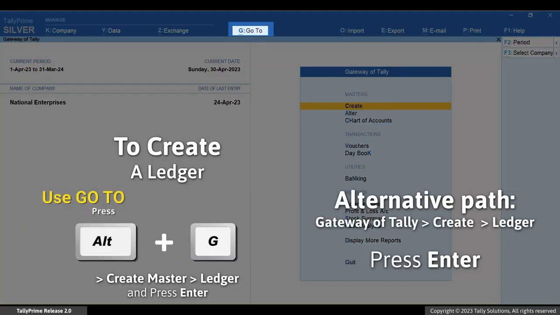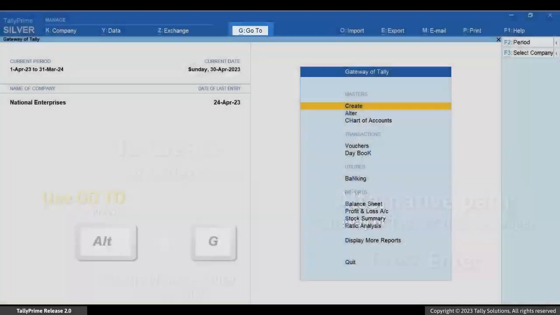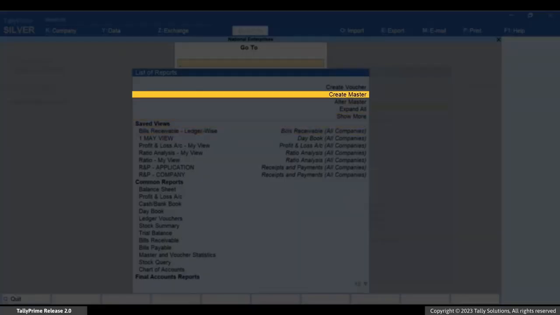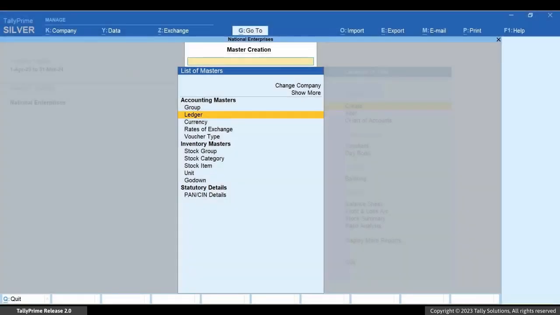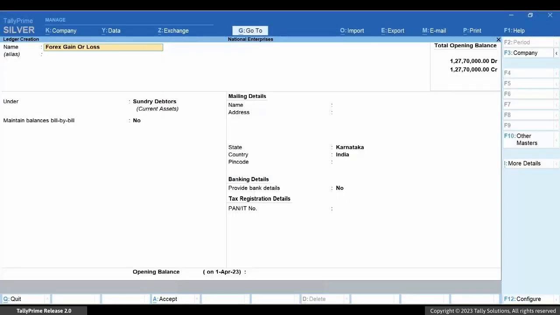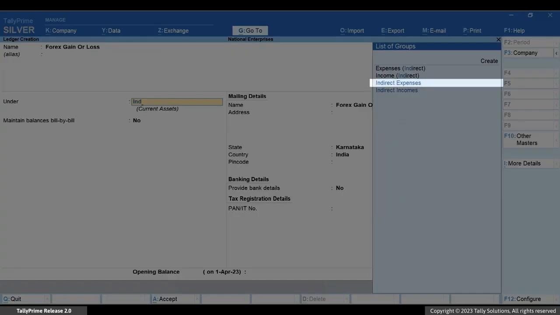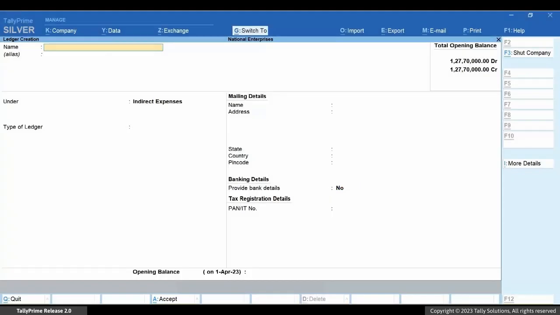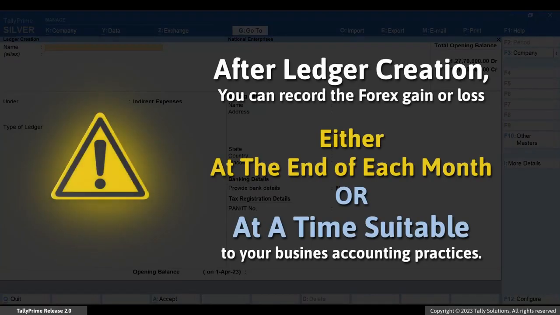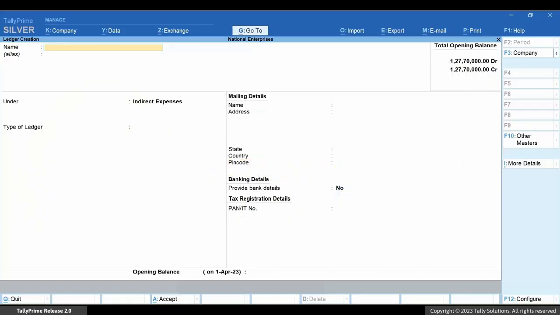Press Alt+G. Create Master, Ledger and press Enter. Select Indirect Expenses from the list of groups. Press Ctrl+A to save the ledger. Once you create the ledger, you can record the Forex gain or loss at the end of each month or at any point in time as per your business's accounting practices.